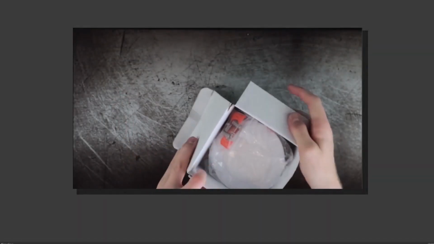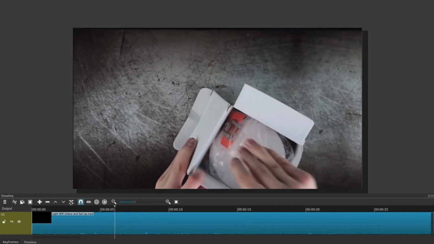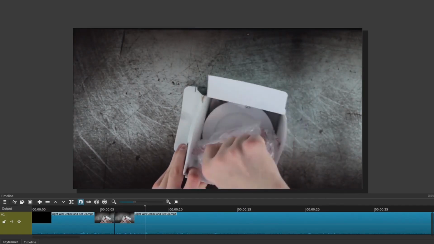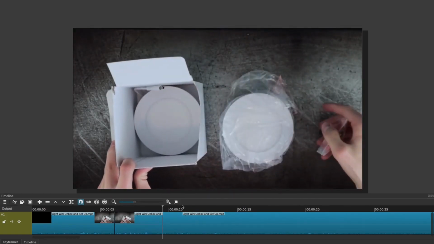Splitting video clips in Shotcut is easy. Hover over this icon, it's the Split at Playhead, and when we click this, it will split the video clip into two parts wherever the playhead is at. We can also press the S key on the keyboard for the shortcut to split a video clip.